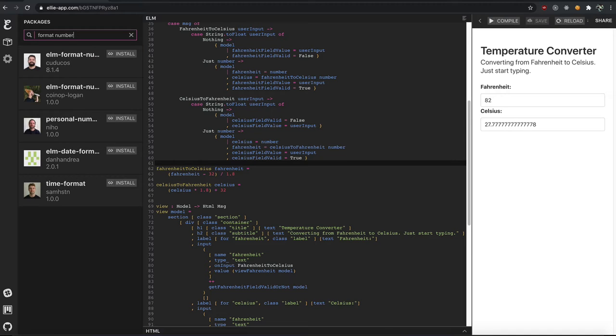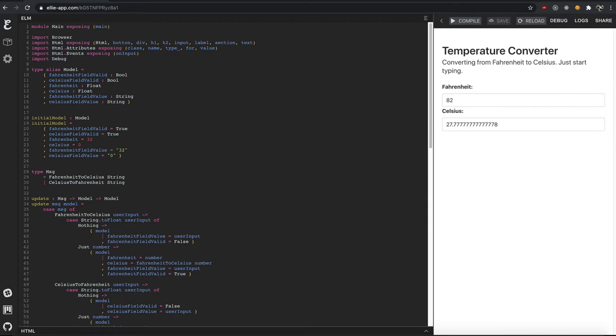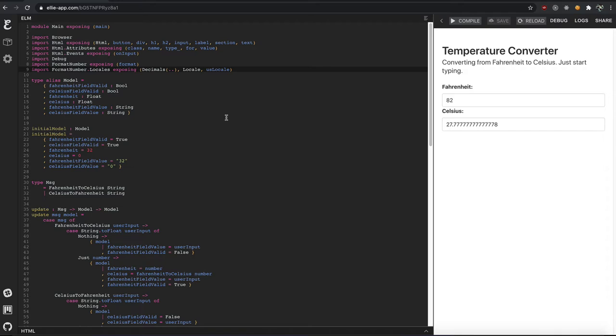And I'm going to use CUDA codes. So it's very similar to NPM. You just install a package. Good to go. And up top, we're going to import the float formatter. And there's actually two that you need.